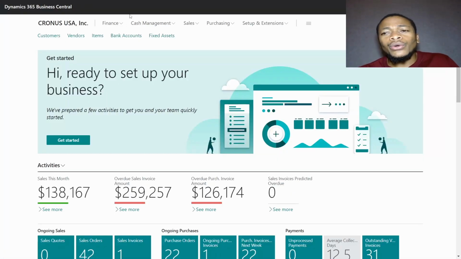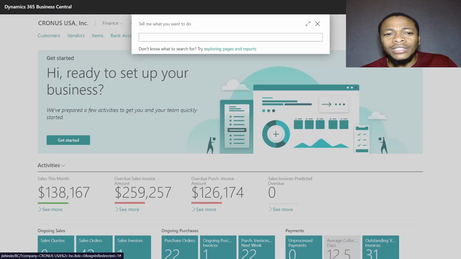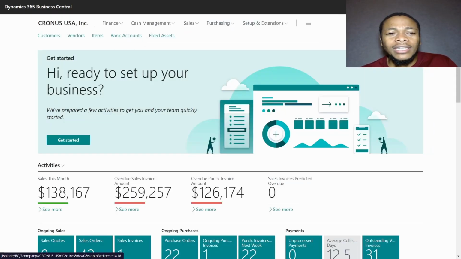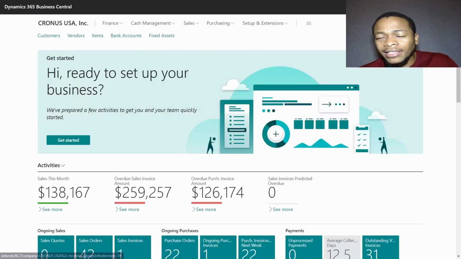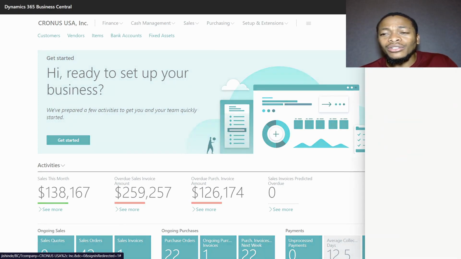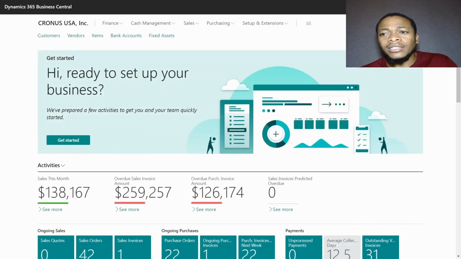And you have the page, basically, ideally it has this Dynamics Business Central logo, and then the Tell Me what you want to do feature. When you click on it, you can say what you want to do, and then there are the notifications, and then the settings, and the help tab, and then you click on the user.